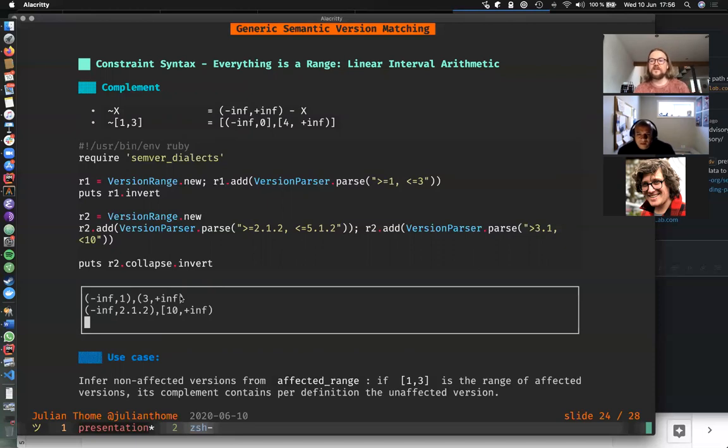So 0.1 would be everything almost up to 0. Okay, sorry. This is because for the SemVer dialects, we support all the different kinds of intervals that we saw at the beginning.